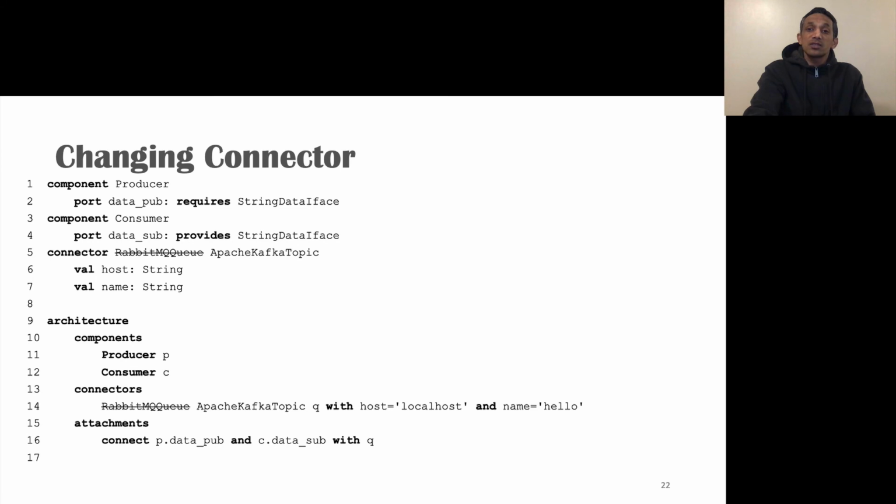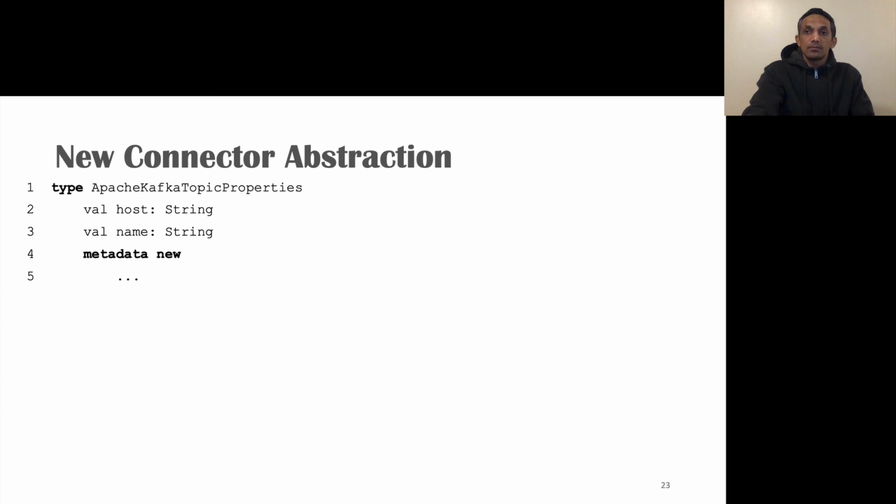Concretely, in our producer-consumer example system, you will have to use the Apache Kafka topic connector instead of RabbitMQ. This is done in lines 5 and 14 here. And you also have to supply the connector abstraction for the Apache Kafka topic connector, which is this type and its associated metadata.